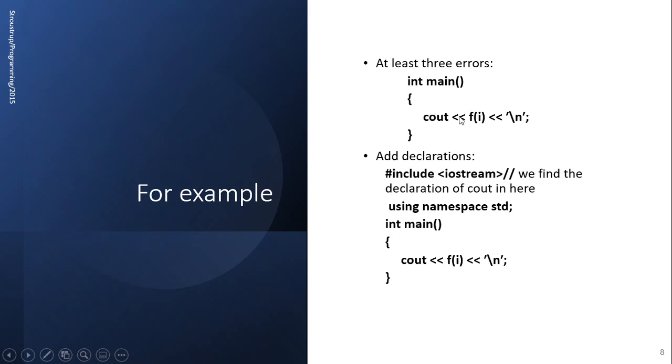You fix one, you will get another. You fix that one, you'll get another. So you'll have at least three errors in this function, and all these three errors are because of missing declarations. You have not provided a declaration for cout. What is cout? The compiler does not know. You have not provided a declaration for the function f, and similarly, you have not provided a declaration for the variable I. This string literal is not that big a problem, but these three names are problems. So you'll have at least three errors because you have failed to declare these names.